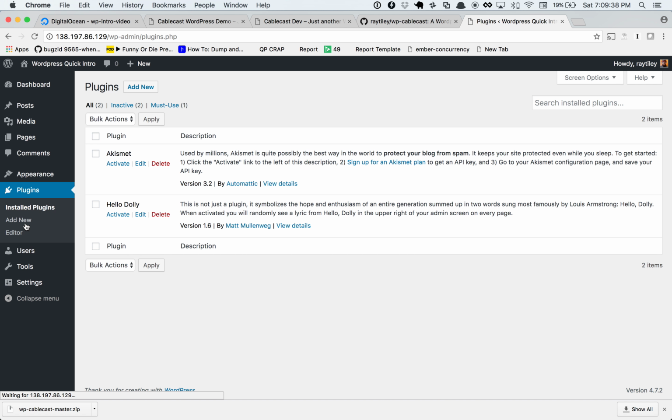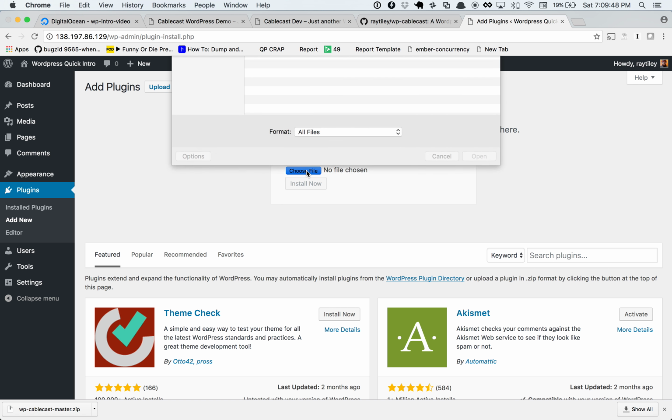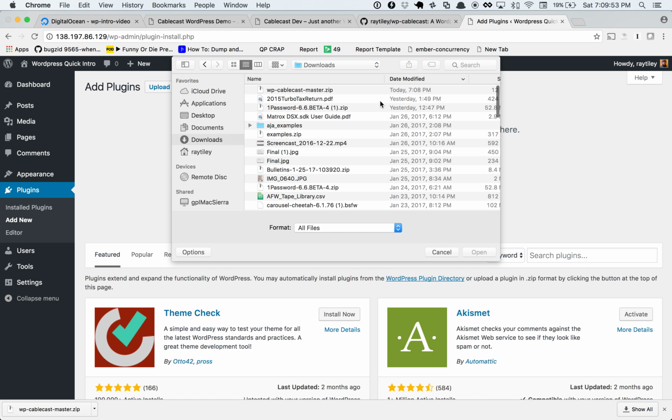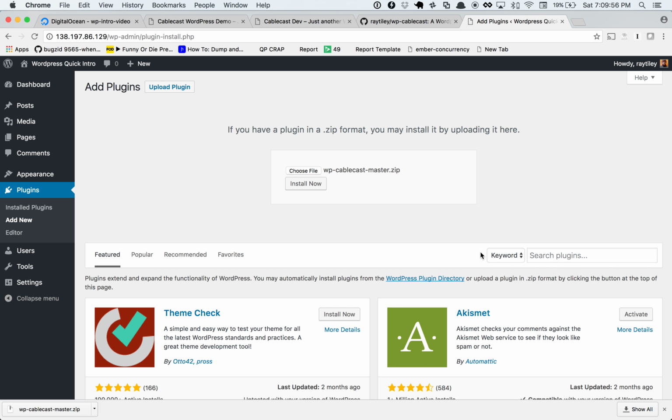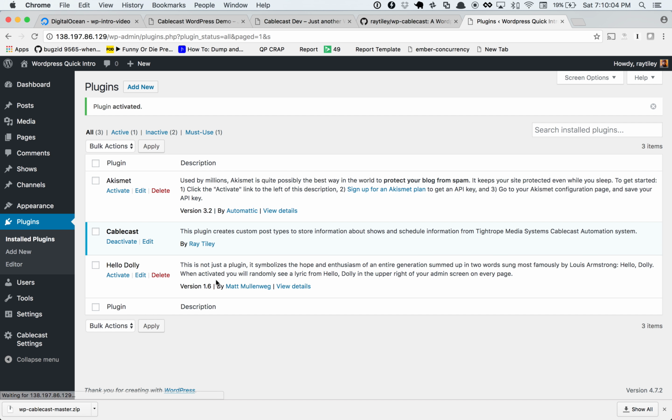If I just go to plugins here and go to add new, it will allow me to upload a plugin right here. So if I choose from my downloads folder, cool. And I can go ahead and activate the plugin. All right, once I activate the plugin, a few things happen right away. I get Cablecast settings down here at the bottom.